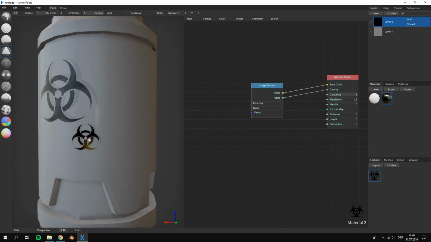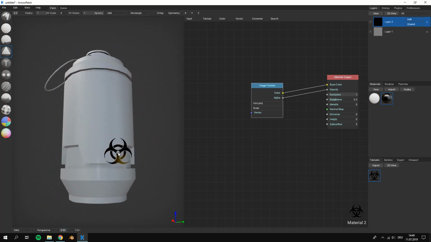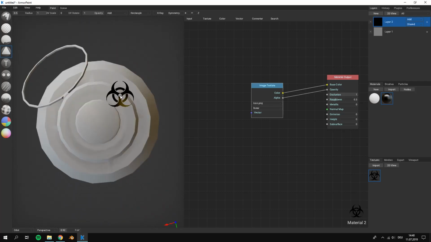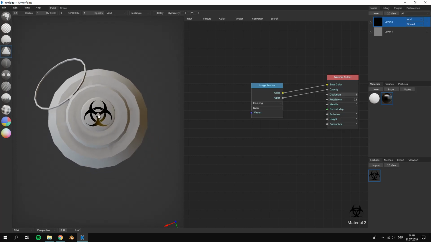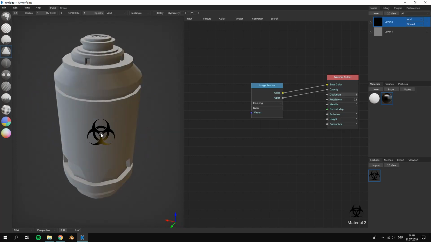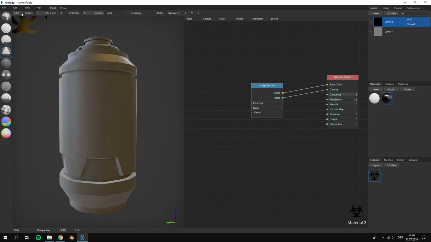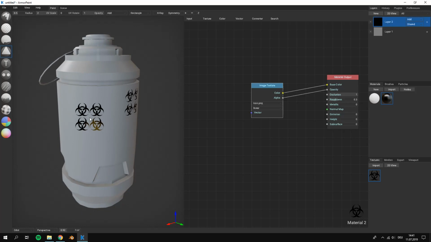We can now apply our sticker with the left mouse button. Here on top to radius, we can change the size of our sticker. Right next to radius, we have here the option to control the UV scale.